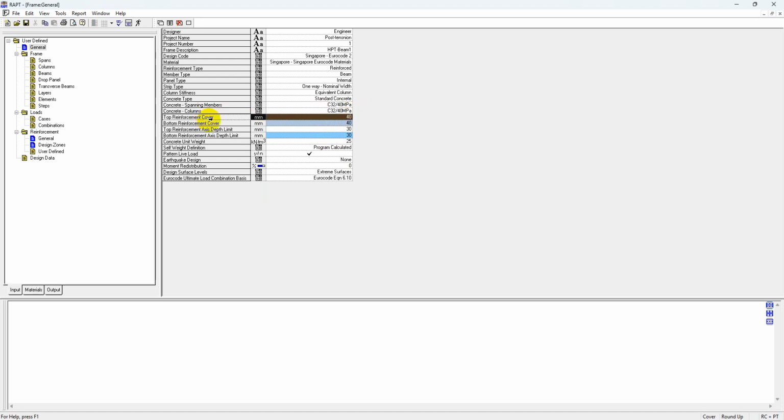Top reinforcement cover we keep default 40 mm. Bottom reinforcement cover 40 mm. Top reinforcement axis step limit and bottom reinforcement axis step limit 30 by default. Concrete unit weight 25 by default. Sag definition, we allow the program to automatically calculate the sag and consider it in the analysis. Pattern live load, we recommend allowing the pattern live load for the analysis. Earthquake is not considered here.